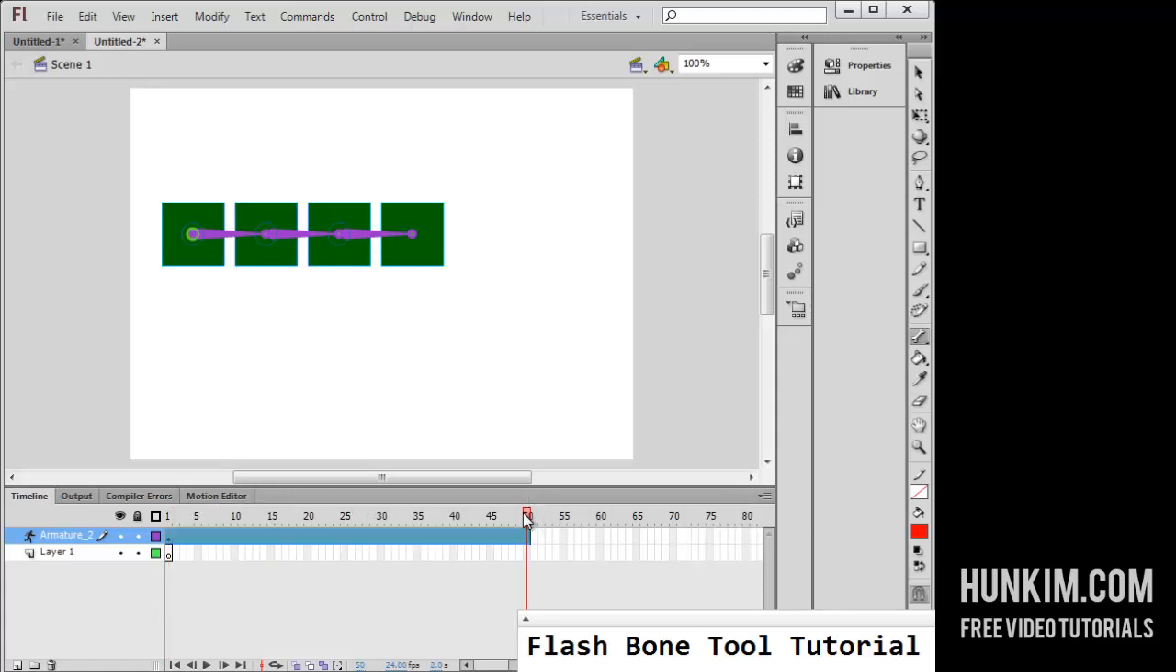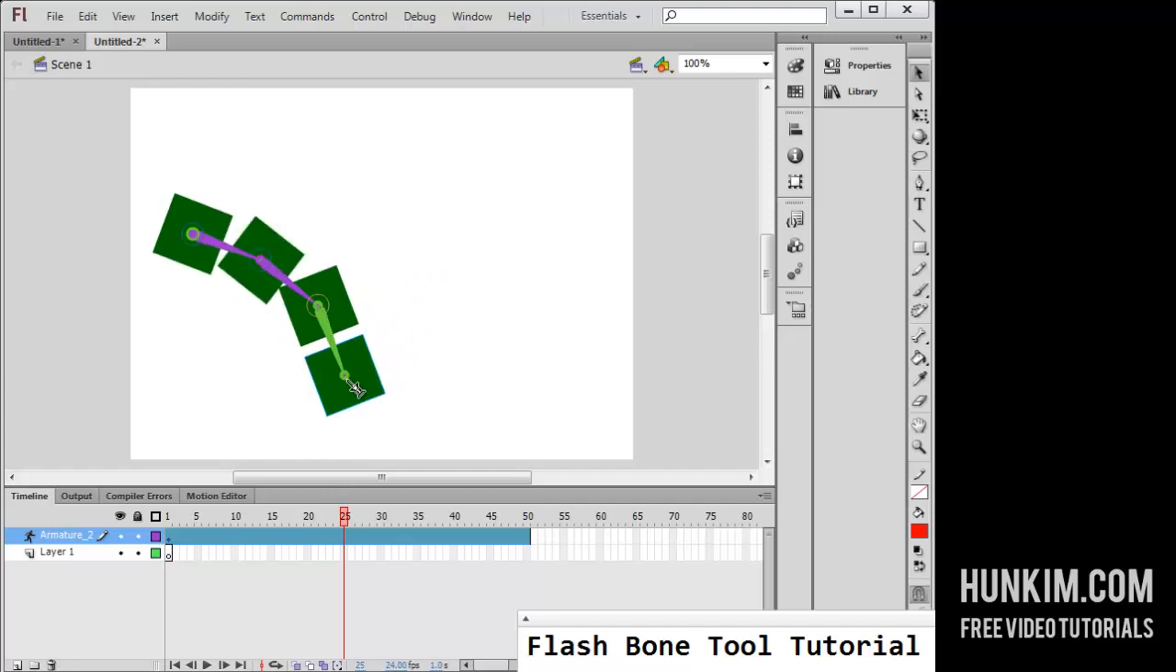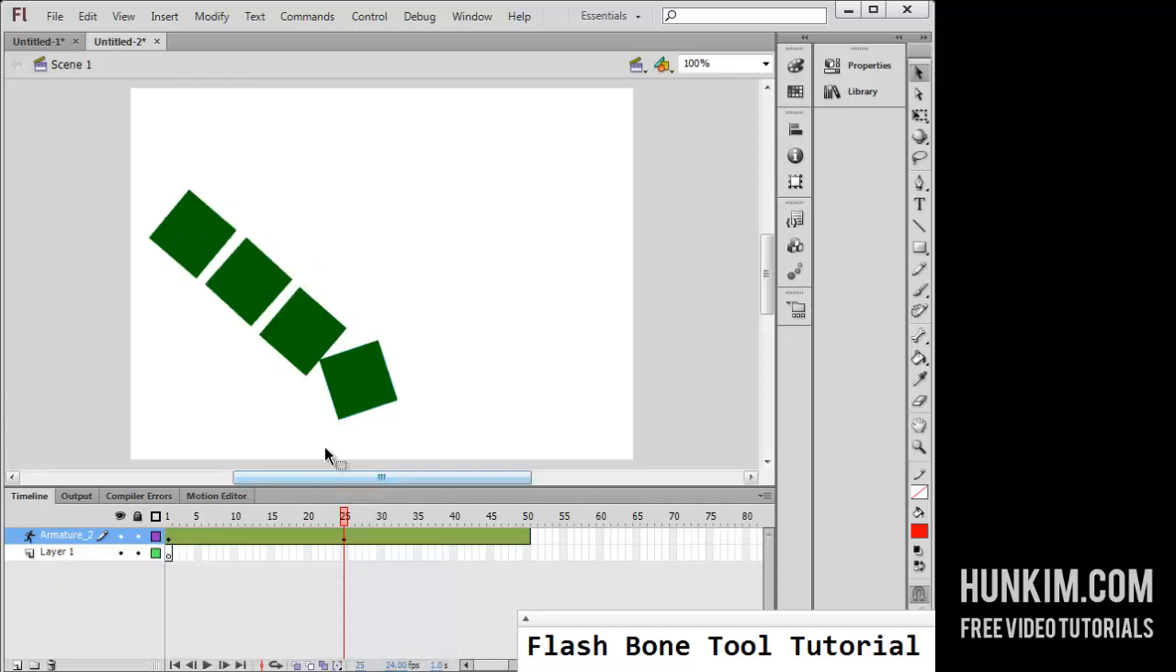I'm going to try something. Actually, let me try moving the current time indicator to frame 25. I'm going to use the selection tool to click on my movie. I can see the bones. I'm going to click on this bone and I'm going to curve it down a bit. And if you wait, you will see the diamond appear representing the keyframe.